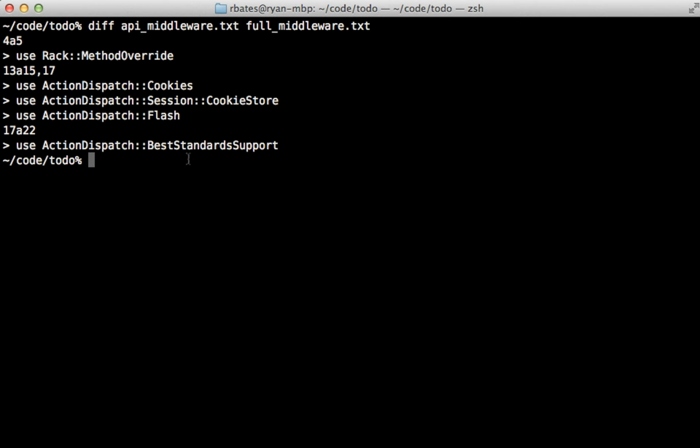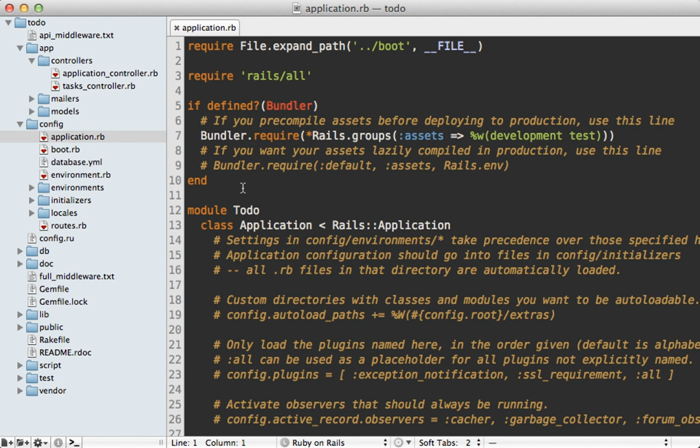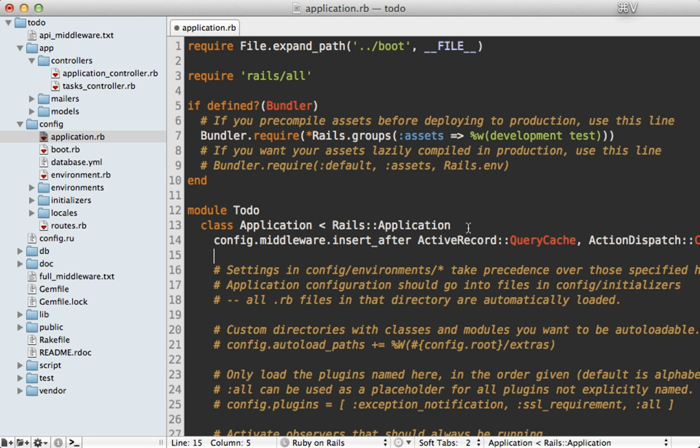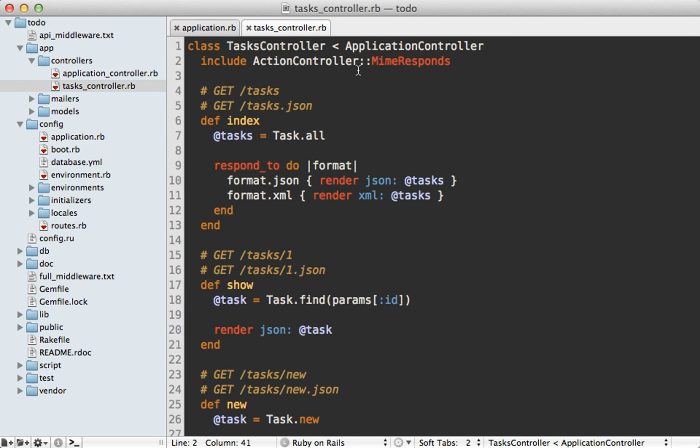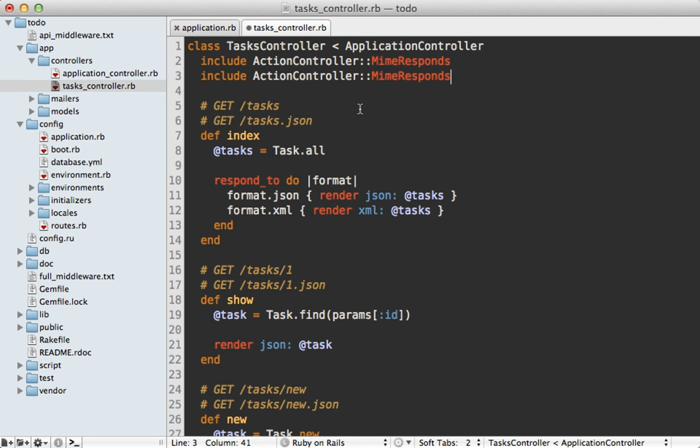Now if we wanted to add back in some functionality such as the cookie support, we'll need to add the middleware and include the controller module. I'm going to add the cookies middleware back in through the application config file, and I'll just paste in the code for doing this. I think it's a good idea to try to maintain the same order that it is in the full stack, so I'm going to use middleware.insert_after to add the cookies middleware after the query cache middleware, which is where it normally is. And then going into the tasks controller, I can add a line in here to include the ActionController::Cookies module to get that cookie behavior in.